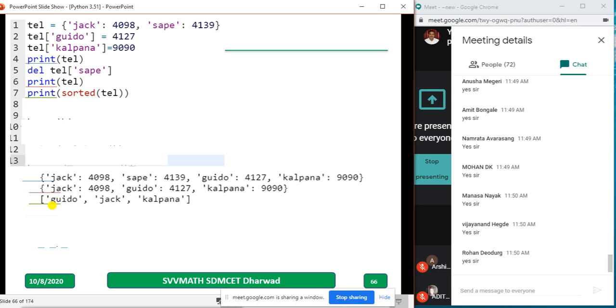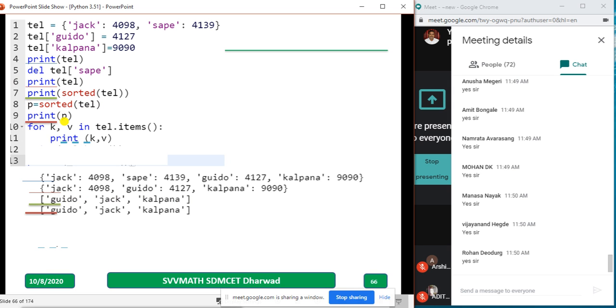Again, I'm making changes. I'm writing, this is another way, P equal to sorted of telephone, and print P, I'm doing it. That time also, my answer will not change. The answer will remain the same. Let me show you another code. I am taking a for loop, k comma v. There is no compulsion to mug up as it is. You can take a comma b also, whatever you want, but it should not be repeated.